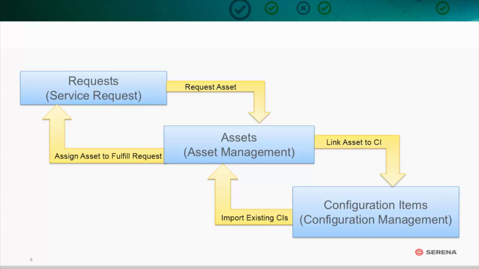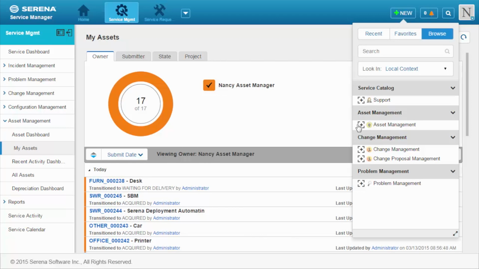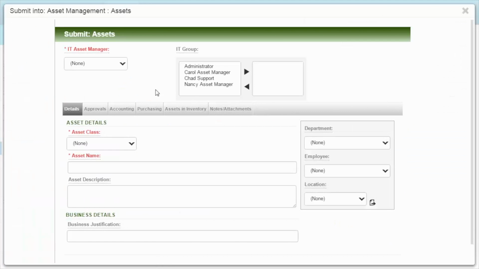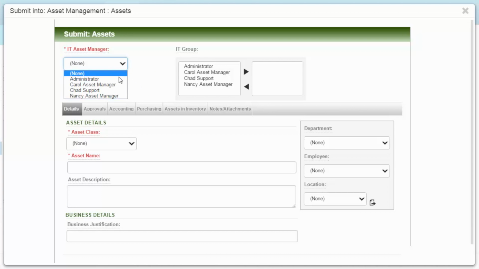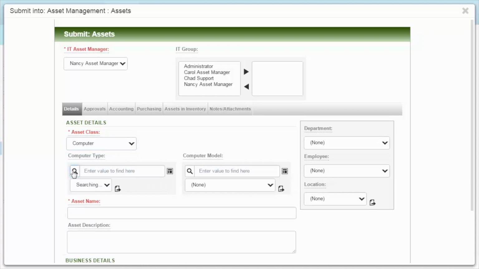Service Manager. First, let's take a look at how financial assets are added to your system. Asset managers can easily submit new assets. First, select an asset manager who's responsible for the asset. Next, select an asset class such as a computer. You may see new fields on the form depending on the asset class, so you can provide pertinent information as needed.